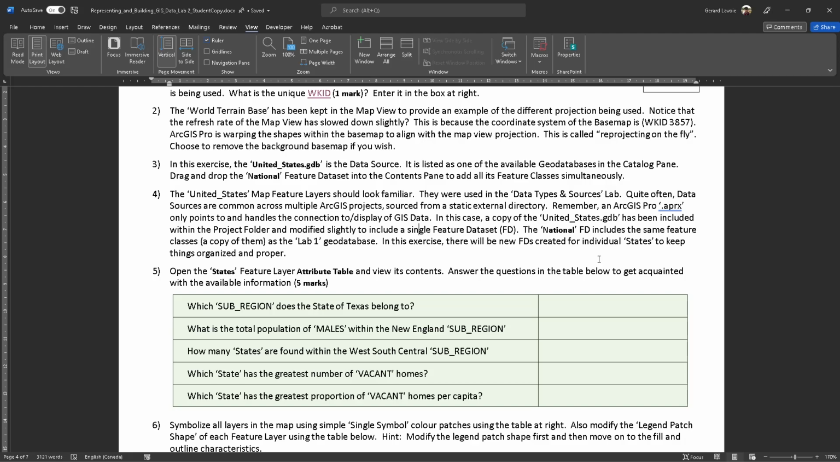And part of representing your data is lining up your coordinate systems based on the scale that you're working at. Super important. You don't want to be trying to say too much about too many places because it's just overwhelming for whoever you're making the map for, right? Be specific and deliberate about what you do. So in this exercise, there's going to be new feature data sets created for individual states to keep things organized and proper, right?